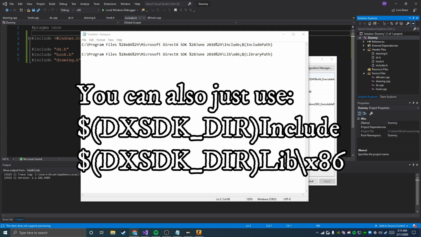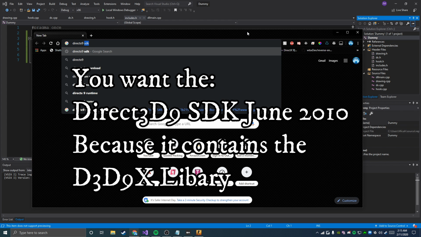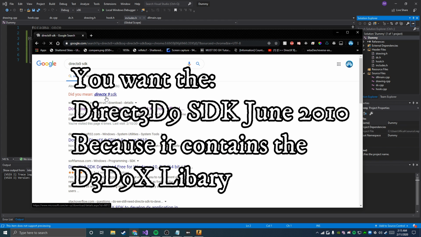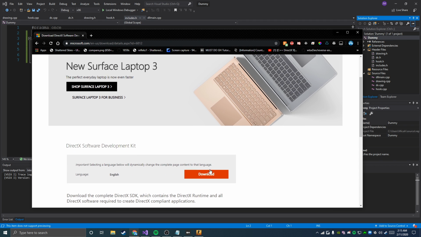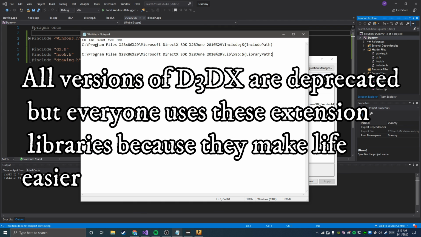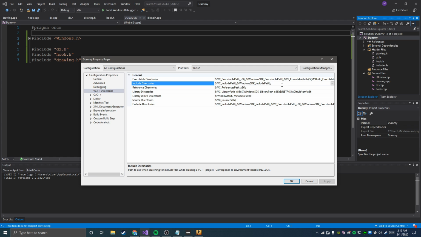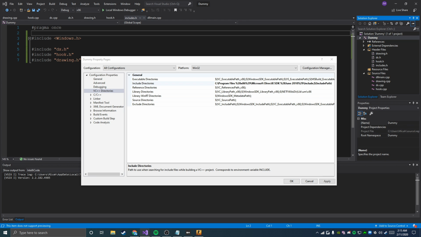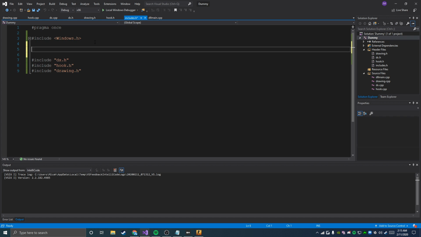And if you don't have the DirectX SDK, you just search DirectX 9 SDK in Google, and it should be the first link. You should be able to download it from Microsoft. I believe it's this one. And yeah, so you're going to want to paste these in these two paths. And then your DirectX will be linked and everything. And then we can include those here as well.